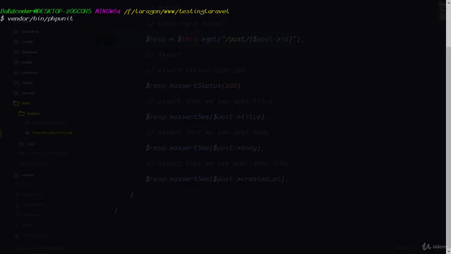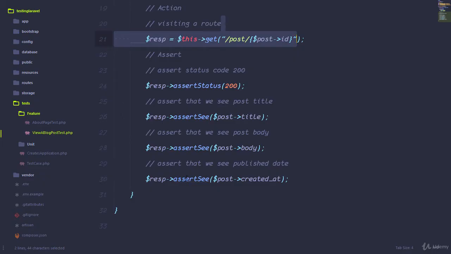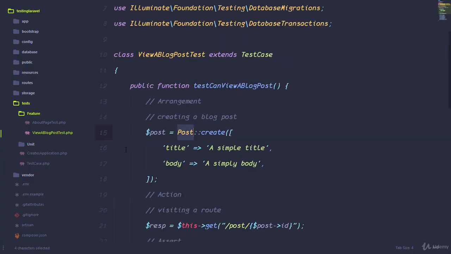Okay, so let's run this, and we have an error saying test feature post not found. Now this is where it gets exciting. We have our test, and we need to fix each and every one of these errors down to the last bit where everything works perfectly, right? So how are we going to fix this? Test feature post not found. It's saying this class does not exist.